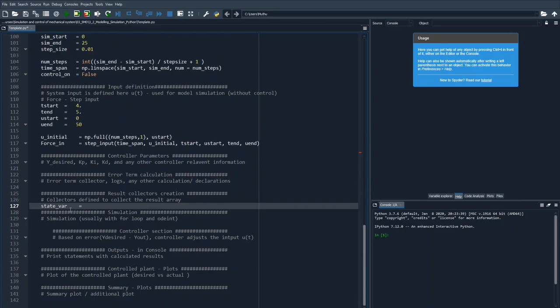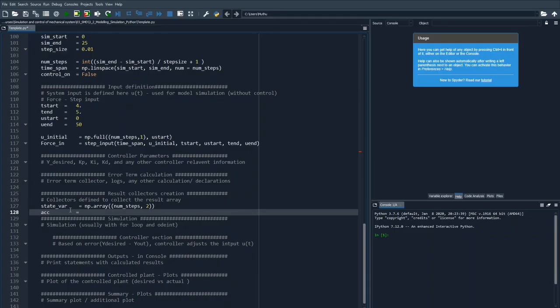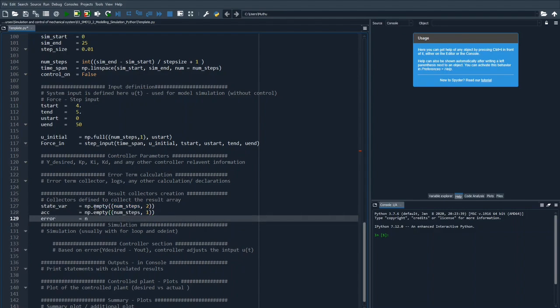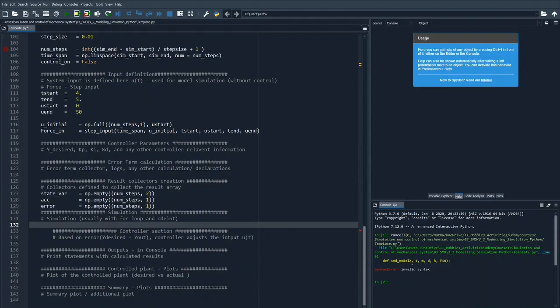Collectors are created to store the calculated results and plot them. State variable is a 2D array, acceleration is a 1D array, and error collector is again a 1D array. Next step is to program the simulation for loop.